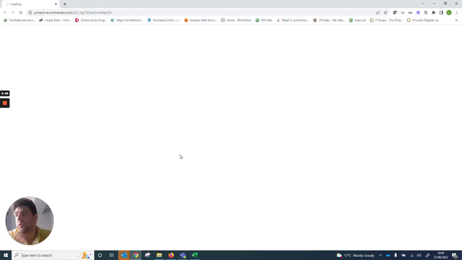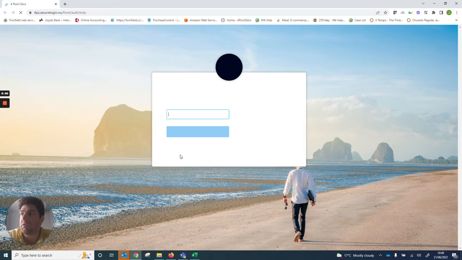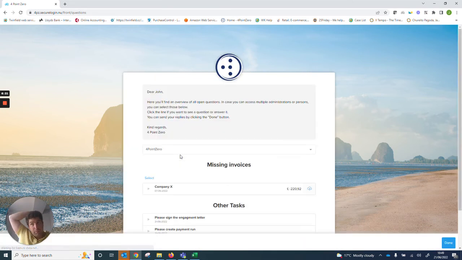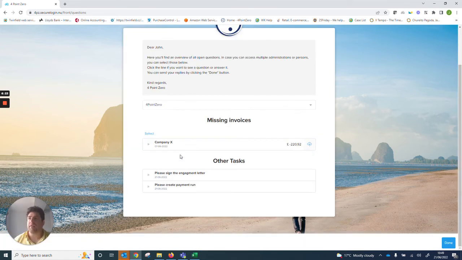That is just opening in another browser because I now have to log in as a different person because I'm no longer doing it from the manager's perspective. Okay. And it asks me for my verification code as the junior user, if you like. So I just need to go into my phone and say, right, I'm going to enter my code to access. And then I have a list of the current tasks that I need to perform.